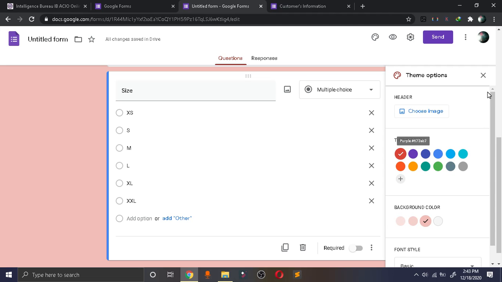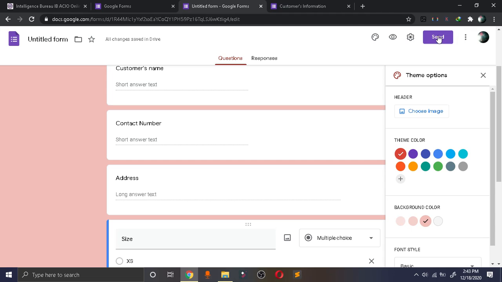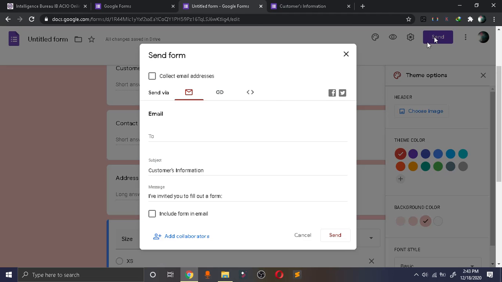Or if you want to send this form to anyone, there is an option called the send button. Just go to it and you can send it to anyone via email. You just have to type the email address of the person to whom you want to send this Google form. So let's do that. I'm going to type my email address. Fine, and you can send it, or you can share this Google form over Facebook. Just click on this Facebook icon, or you can share this Google form via Twitter. So there are multiple options, so you can do that.